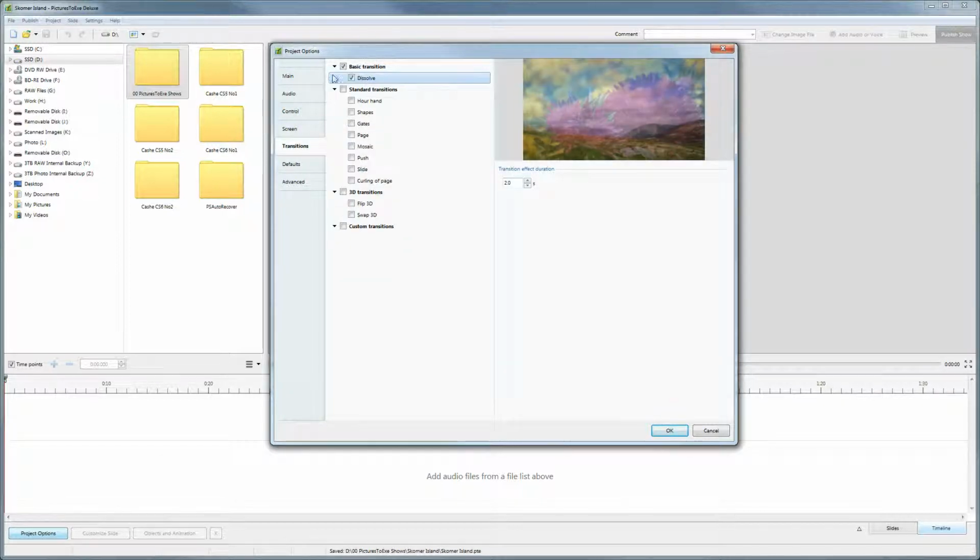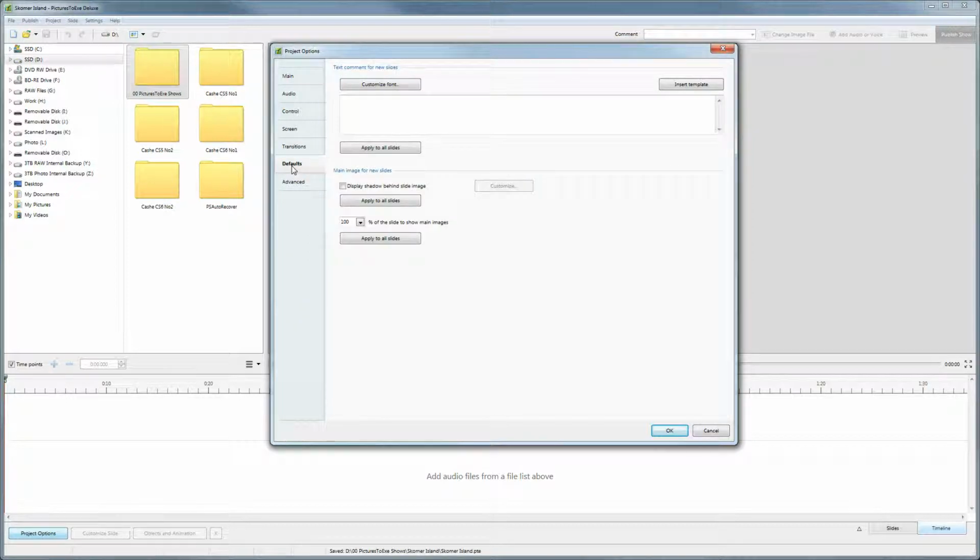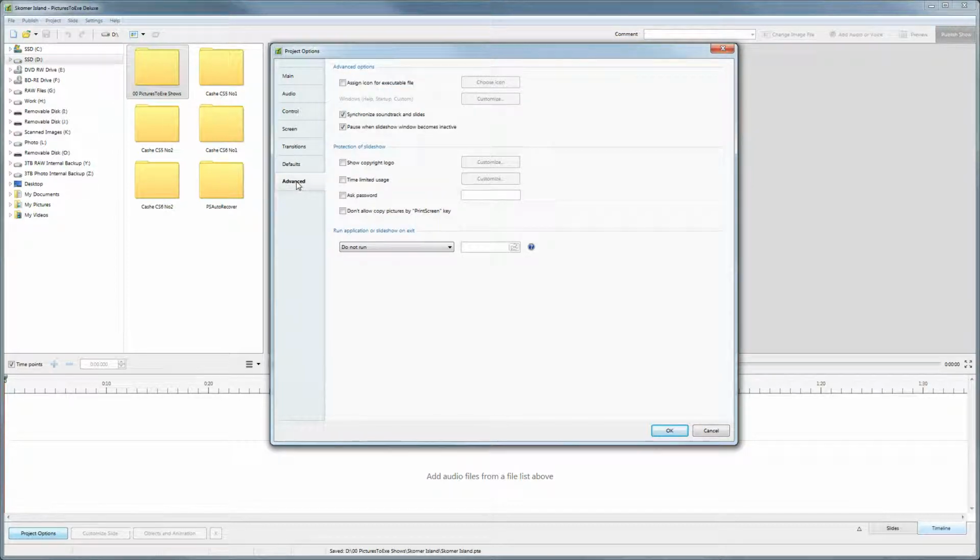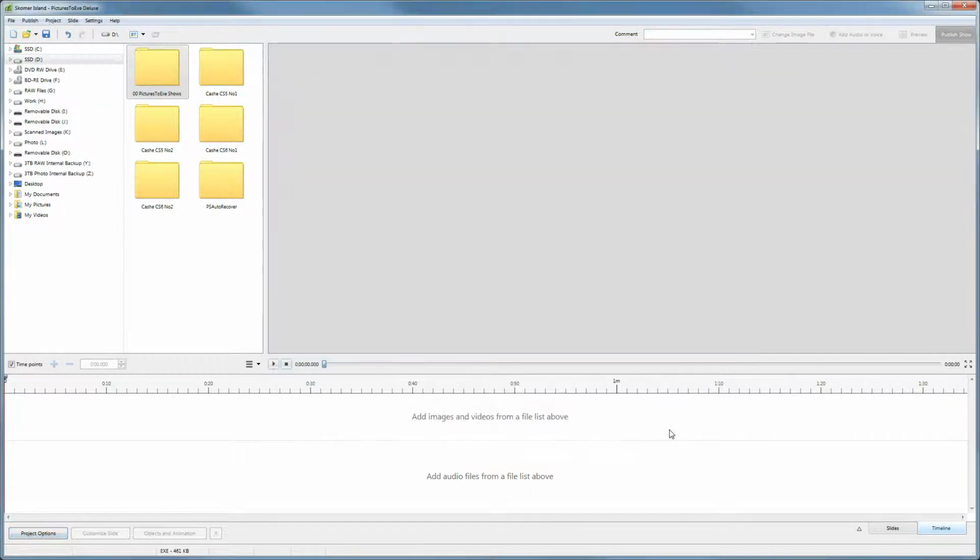Transitions. That's the basic transition, Dissolve, and you can change the duration of that. But again, for individual images, you can change it to whatever transition you want. Defaults and advanced. Okay. So for this particular purpose, I'm going to click OK. Everything's set up for how we want it.